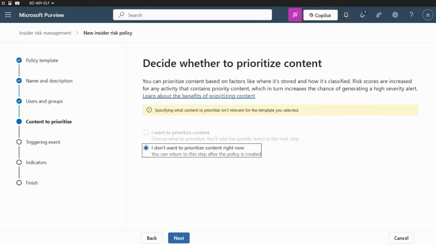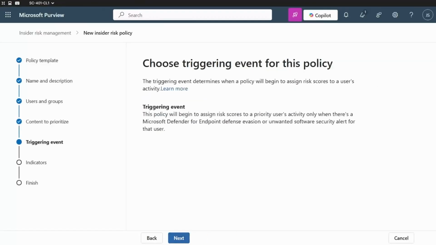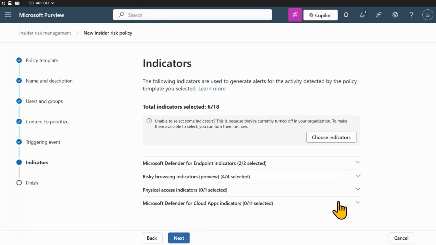Next, we have the ability to prioritize content. Usually, this is actually not gathering data that is going to involve files and things like that, so we don't have the same nuance. Also note the triggering event has already been set up. This is based on the risk scores around user activity within Defender for Endpoint, so we're pulling the signals from there. And last of all, we're presented with a list of potential indicators we can use.